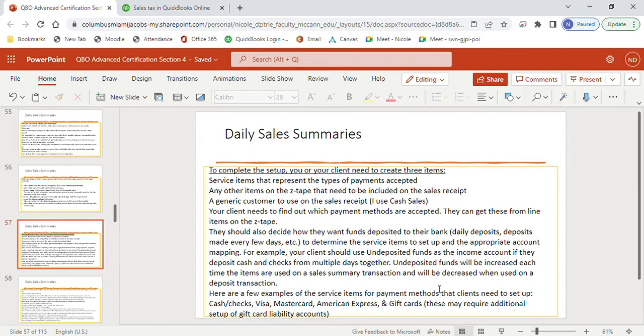To complete the setup, you or your client would need to create 3 items. 1, service items that represent the type of payments accepted. 2, any other items on the Z-tape that need to be included on the sales receipt. And 3, a generic customer that you would use. I personally use cash sales. If you took my class with me, you would see I set up cash sales.